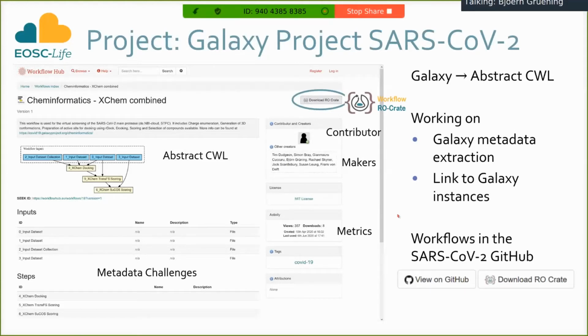And the future idea is a little bit to get more metadata actually out of these workflow management systems, but also maybe link back to workflow execution engines. So for example, in the case of Galaxy, what we are aiming for is that if you find a Galaxy workflow on Workflow Hub, you will have a button that says execute on whatever, the French Galaxy server or the Belgian Galaxy server.